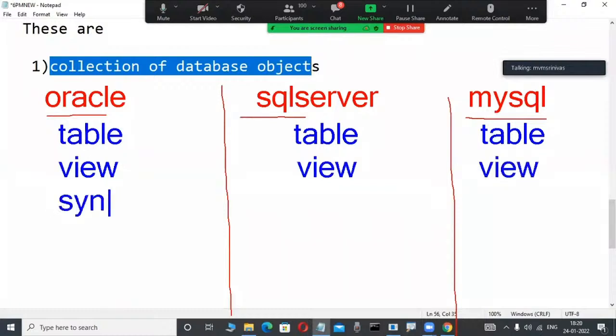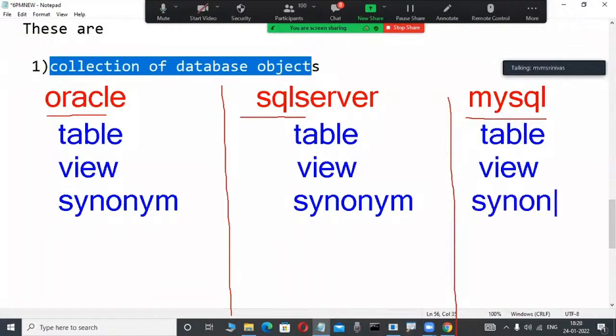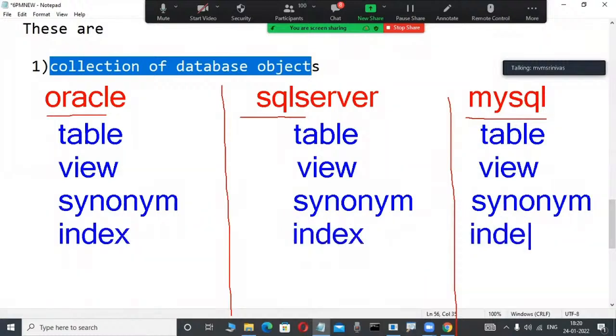Here synonym is a database object. What is a synonym? What is a view? We are learning, don't worry. In our course, synonym is available. Here also synonym is available. Here index is there, and here also index is there. These are called objects. Okay, some terminology. Big concepts only.